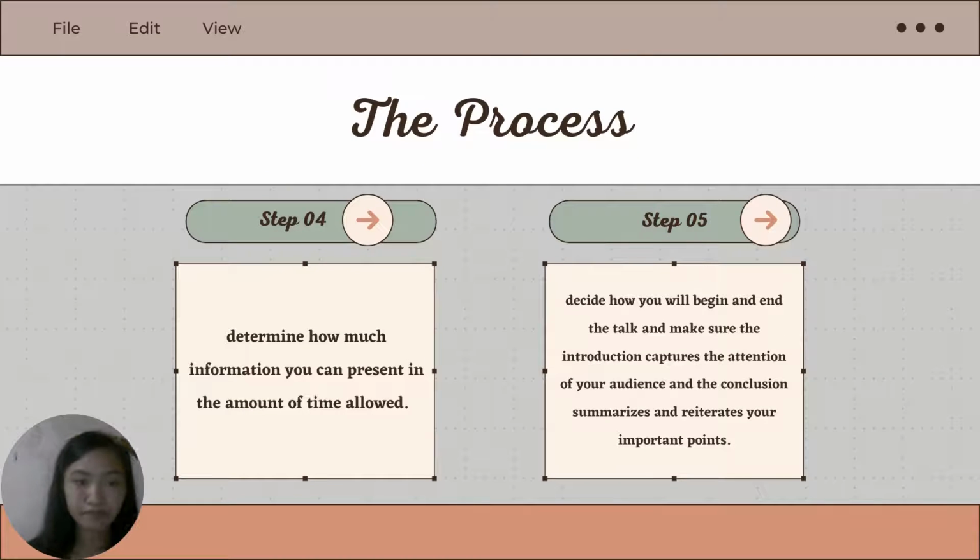Step 4, you have to determine how much information you can present in the amount of time allowed. Step 5, you should decide how you will begin and end the talk and make sure the introduction captures the attention of your audiences and the conclusion summarizes and reiterates your important points.